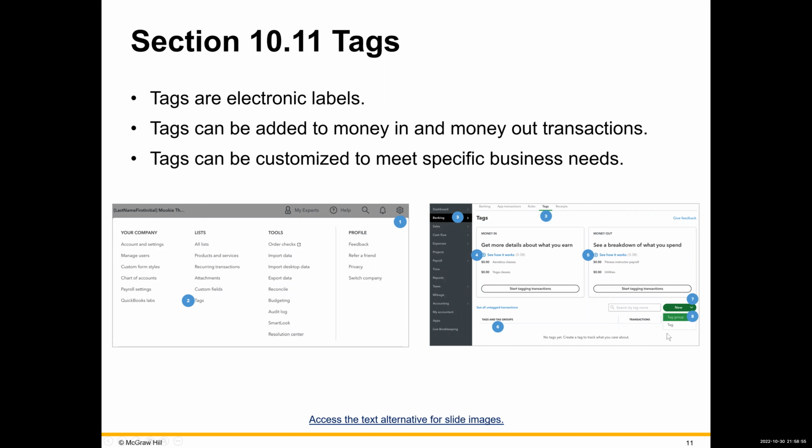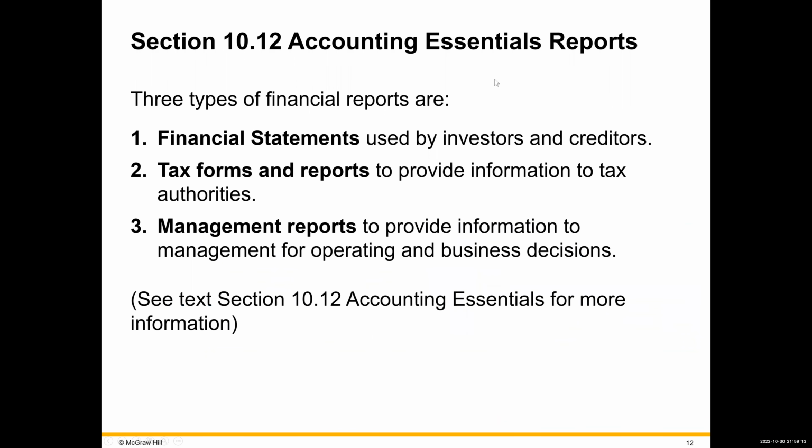So here, when you hit new, you're going to add some tag groups. And then under those groups, you'll add some actual tags. Okay, so you just go ahead and read all about that, but that's kind of an overview of that. And then at the end in section 10.12, accounting essentials reports, we can categorize 3 types of financial reports.